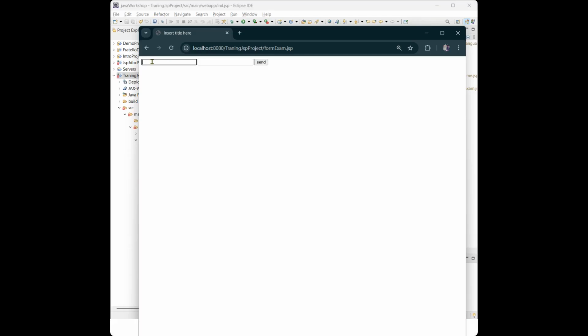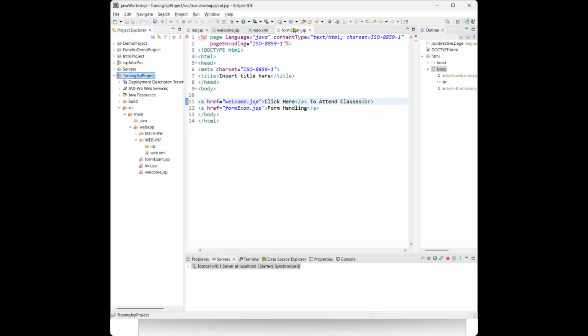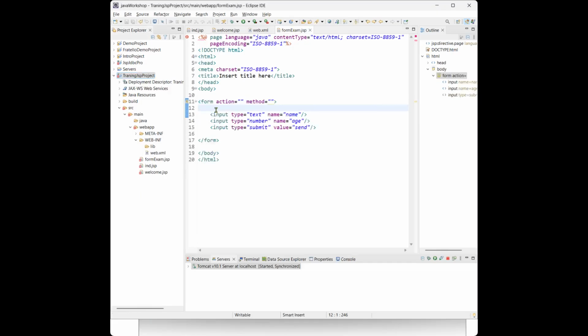So we need to tell the user what to enter, like his name or age. For that, we will use a label tag. To label that input box, I'm taking the label tag and saying enter name. After the name, again I'm taking the label tag to enter age.